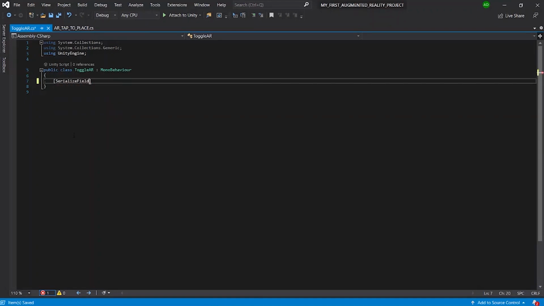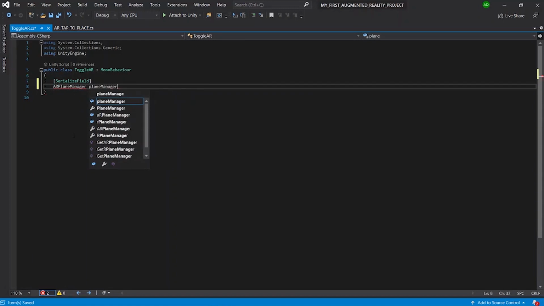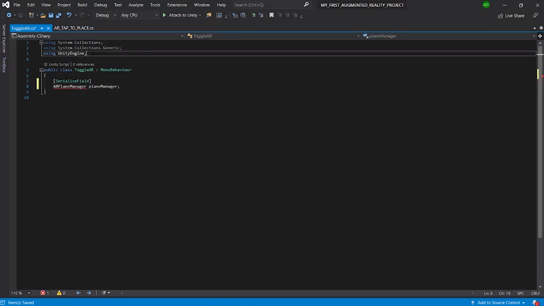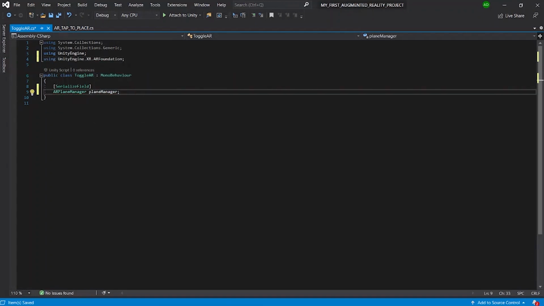So let's write SerializeField so that we can feed these references from the inspector panel. So ARPlaneManager, plane manager. Okay, this wasn't detected. In case this isn't detected, you can simply write using UnityEngine.XR.ARFoundation. This should be automatically detected when you're writing, but I don't know why it wasn't detected. So if it was, you can simply remember this package name when using AR Foundation.